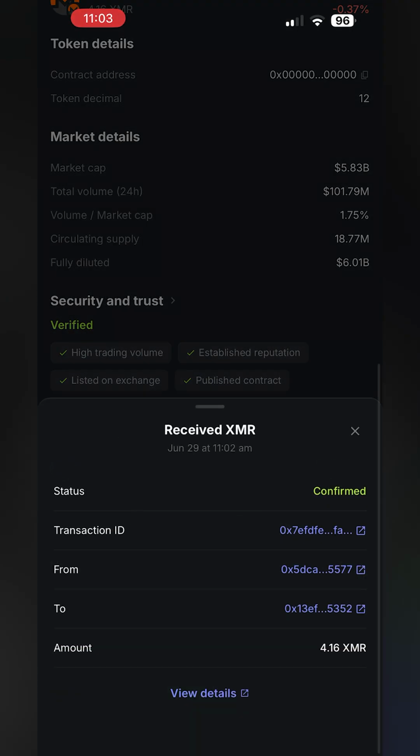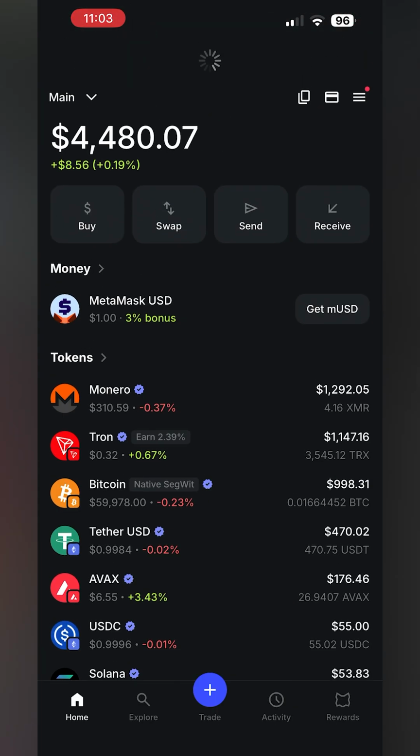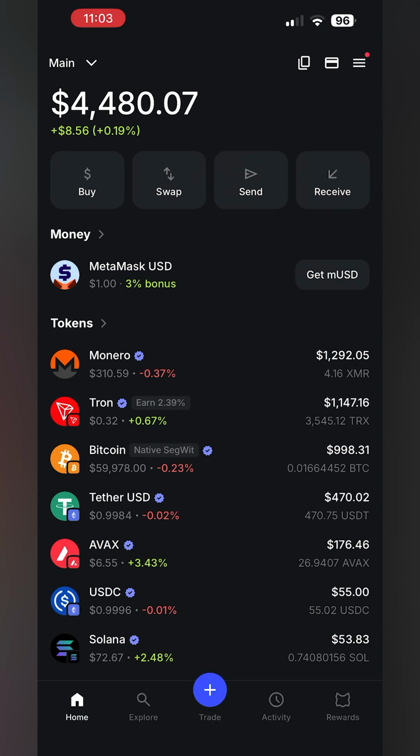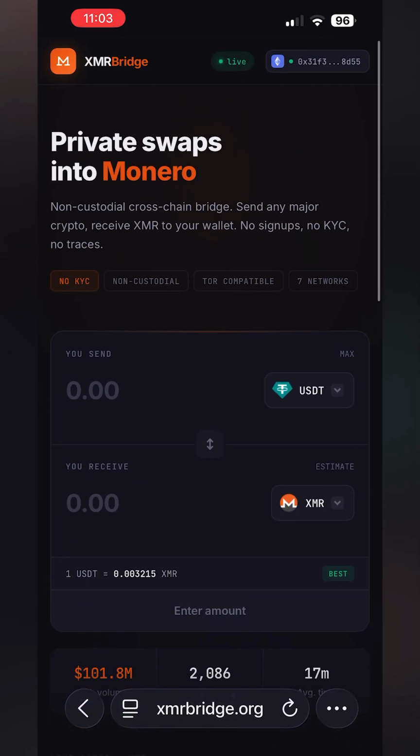Okay, just a few minutes have passed and the XMR has already arrived. And honestly, that's pretty much the whole process. No complicated setup, no bouncing between multiple services, no spending half an hour figuring out where to send assets next. The crypto gets exchanged and the Monero shows up in my destination wallet.